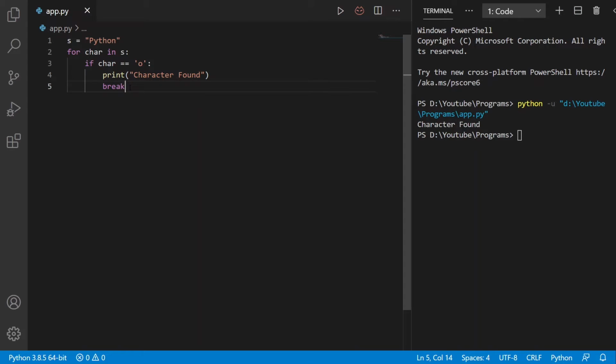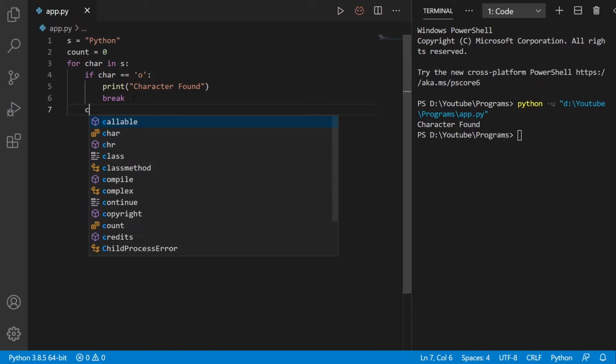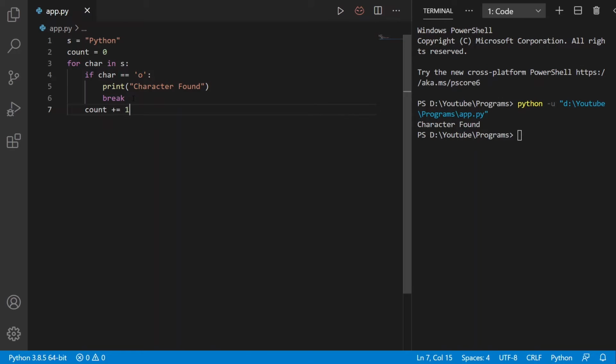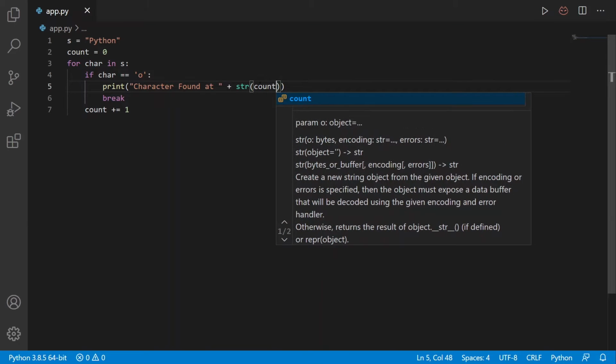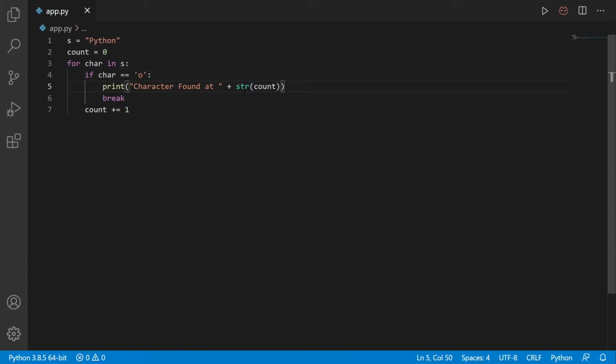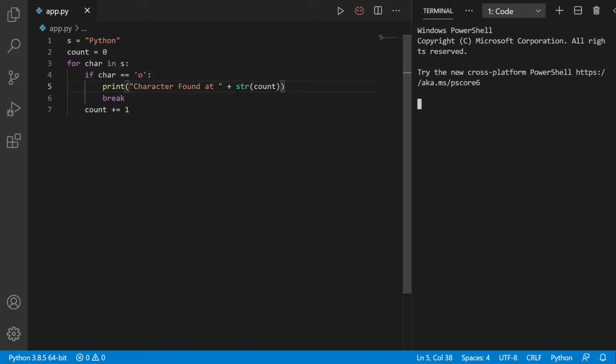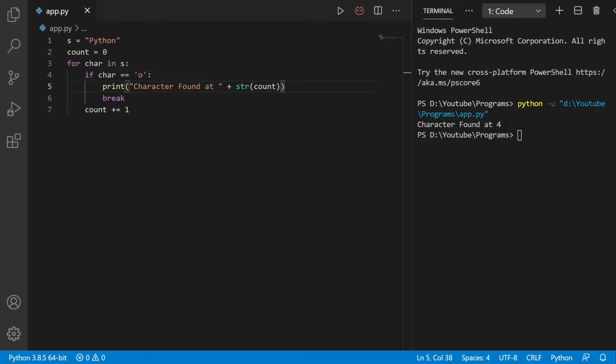Here I can also mention the index number. First I will write count equals to 0, and after each iteration I will just increment the value of count. Here I will write character found at plus str(count). Here I'm changing the type because count is an integer, that's why I need to explicitly convert it. Execute it, and here we got the output that character found at index 4.